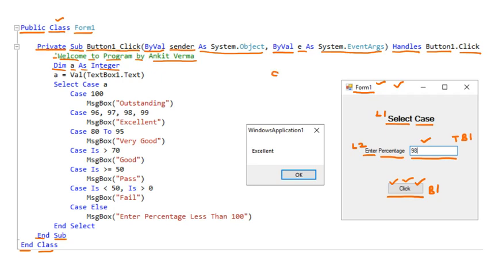So one variable a is declared of integer type. Then a is equal to the value of TextBox1.Text. From TextBox1, the user has entered 98. Now this 98 is the text inside the text box, and afterward it is converted to a value and saved to a. So inside a it is 98. This value is stored.